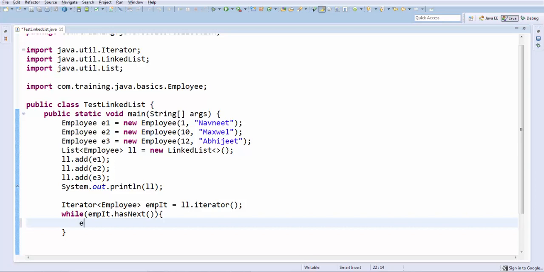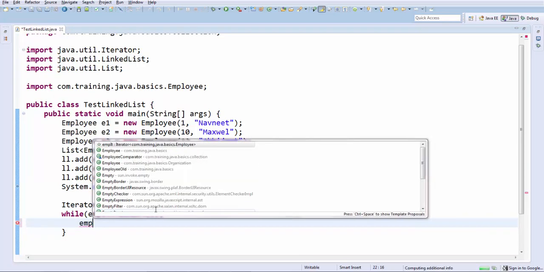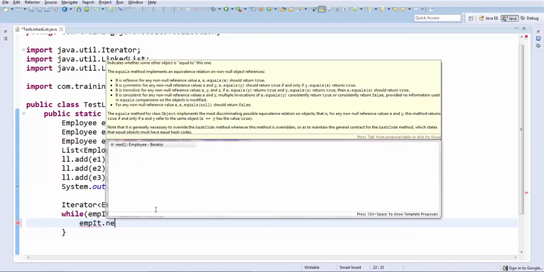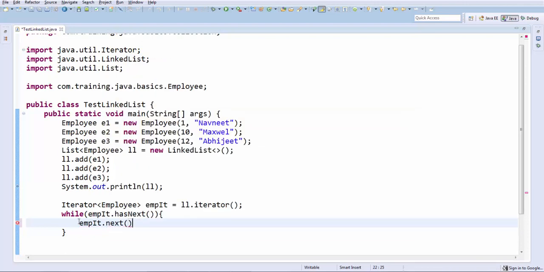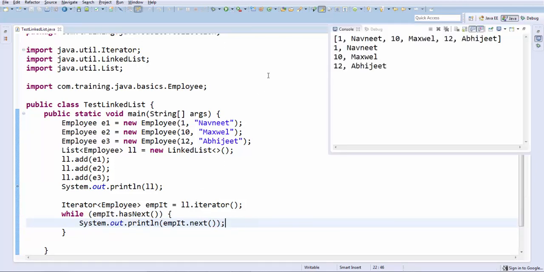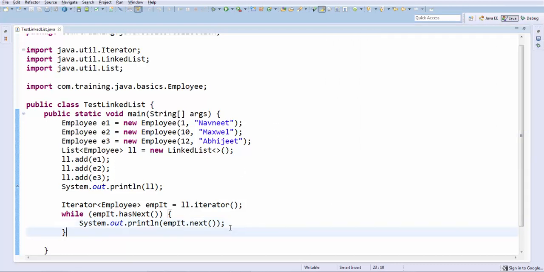So here I will say empit.next. If I want to print it out, I will say empit.next. If you run this one, you will get 1 only, 10 Maxwell, 12 upseed, and this is because it is a list, it is ordered.